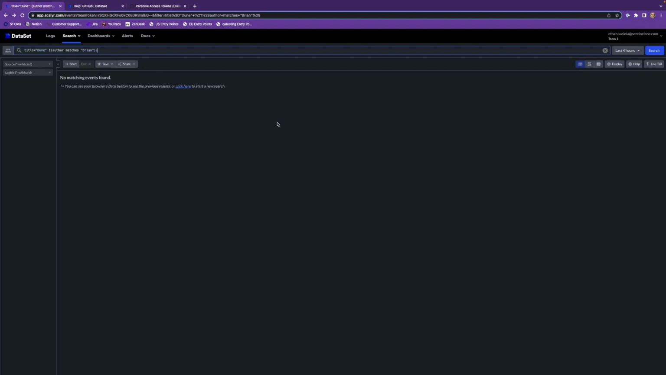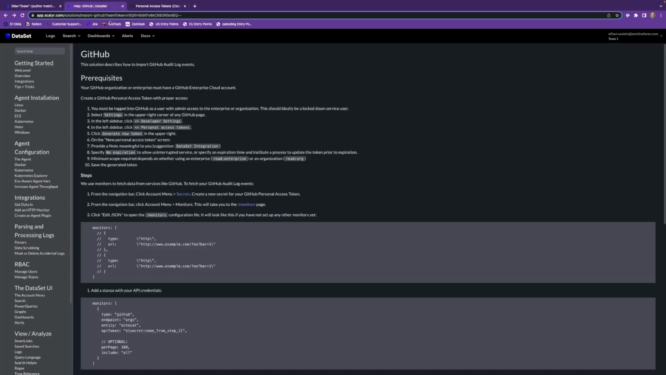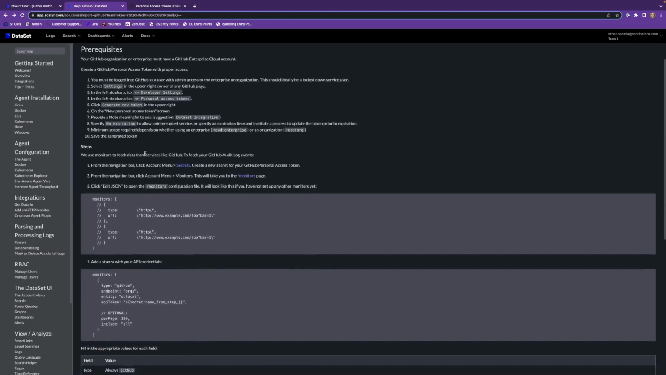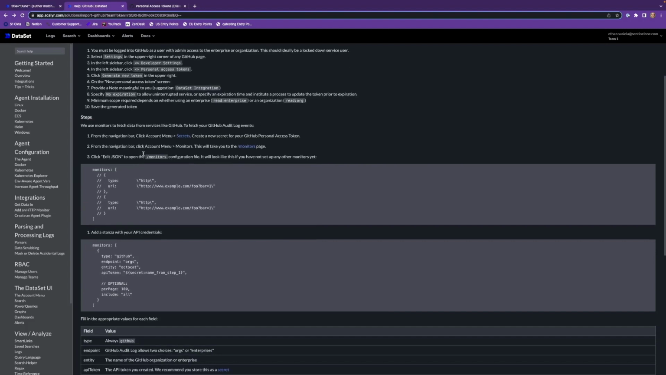Now that you've saved your personal access token into a secret in DataSet, the next step is to enable and configure the monitor. So the best way to do that is to go to the Help Doc that we started at before, and there's a sample configuration in here. So what I like to do is to copy this text here, which is the sample configuration that we can start with. Let's copy that.